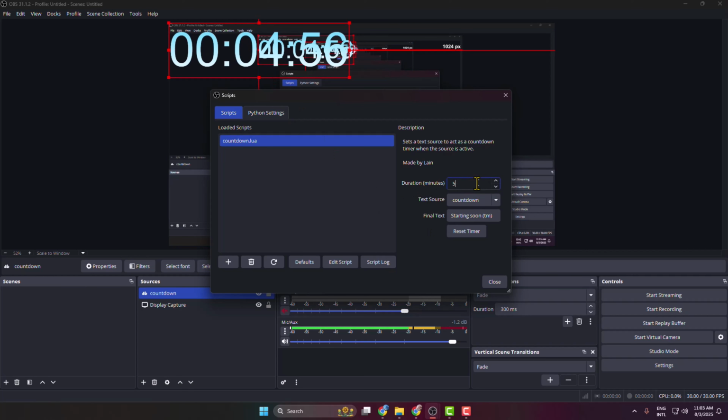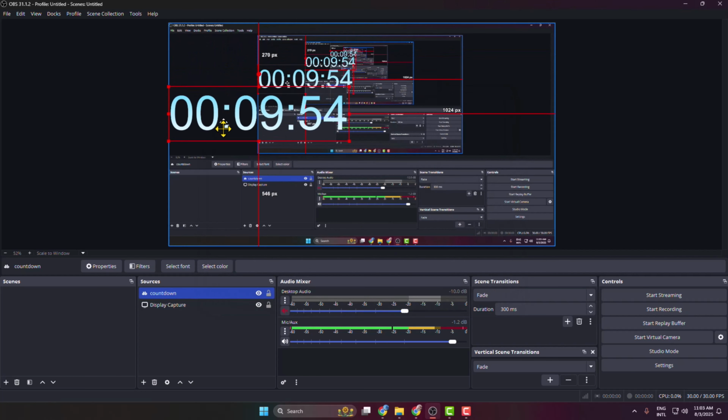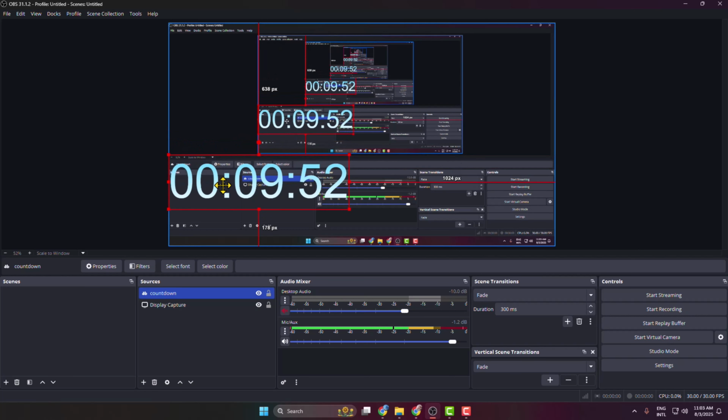Now duration minutes. If you want to start the countdown timer from 5 minutes, just type here 5 minutes, or you can select tens and then click on close. And here we can see I've successfully added my countdown timer.